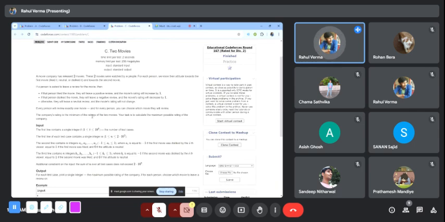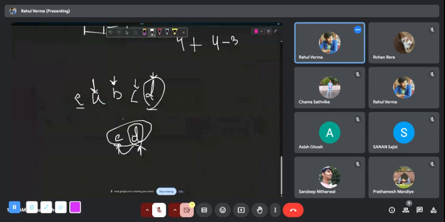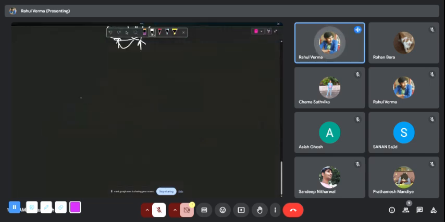So the company rating is defined as the minimum of both movies' ratings. Let's say the rating of movie R1 is 5, and the rating of movie 2 is 3, so the rating of the company will be the minimum of those two. So in this case it will be 3.